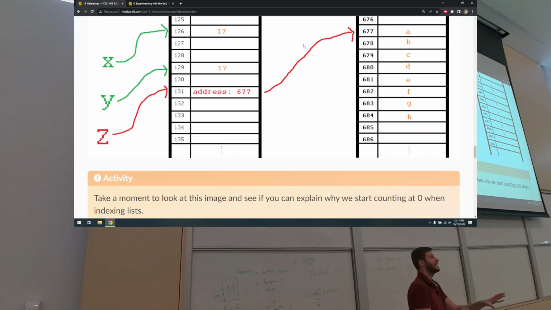So this is the idea of a reference. x stores the value 17. y stores the value 17. Because I made a copy of the contents of x. I copied the contents stored at the memory address associated with x and put it somewhere else. Now here with z, z is not the list. It's not. No variable is a list. A variable could reference a list, but it's not a list.